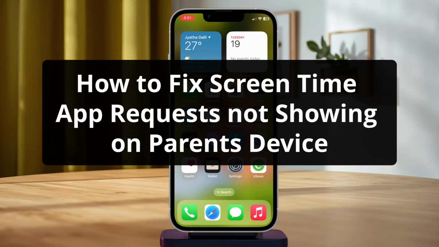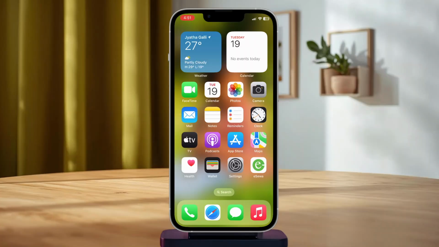If screen time app requests from your child's iPhone are not showing up on the parent's device, this quick fix may solve the issue instantly. Many iPhone users have reported that screen time approval notifications or ask to buy requests sometimes stop appearing because of a syncing problem between Apple devices.